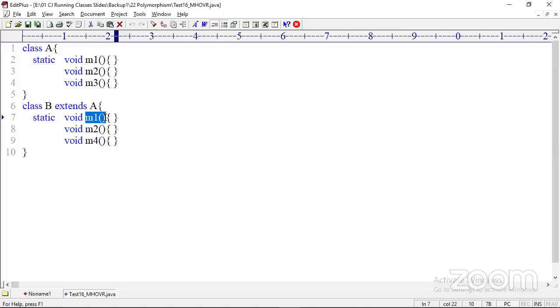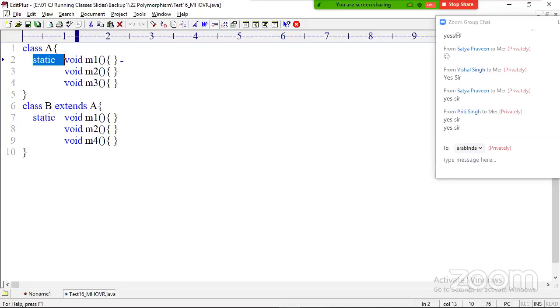Then the compiler immediately verifies: is it static or non-static? Yes, static. Because these methods are static, the compiler considers it a method hiding. This concept is called what? Method hiding. Point number one.